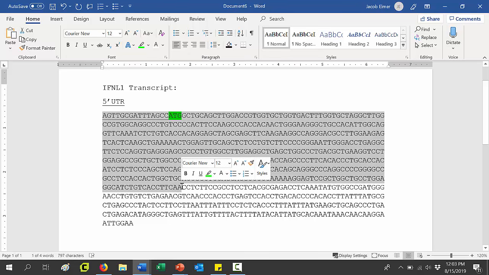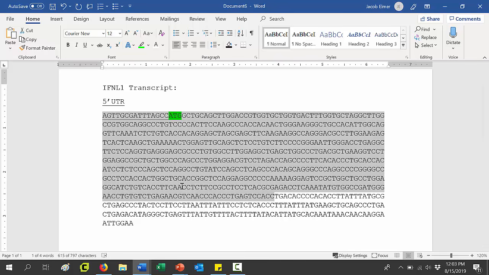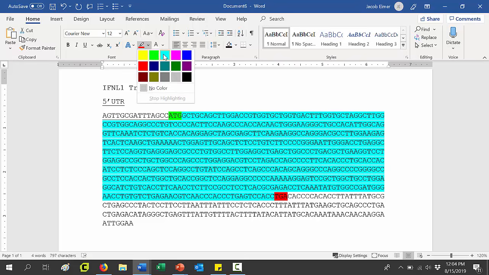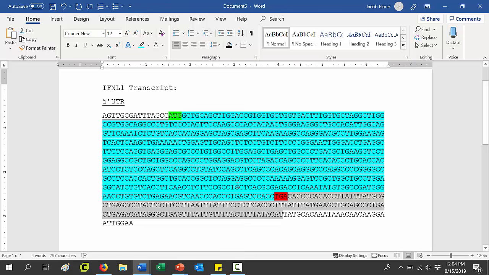So let's figure out where that is. Base 618 right here, and sure enough, that is one of the 3 stop codons. Stop codon can be TAA, TGA, or TAG. So there you go. Everything in here is my gene. So those are all the amino acids that code for my protein, or all the codons that code for my amino acids. And then down here would be the 3' UTR.